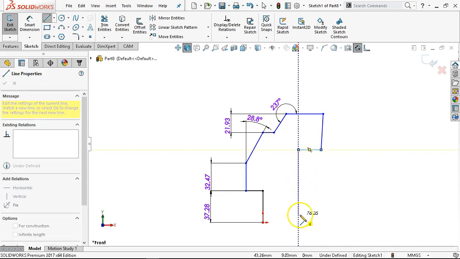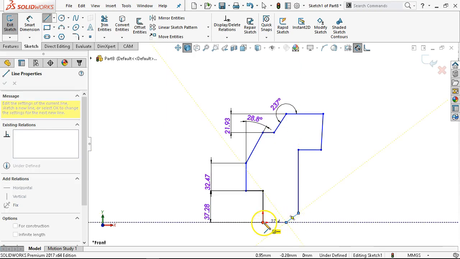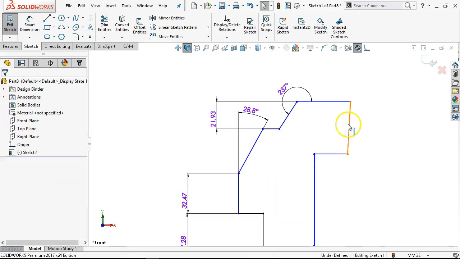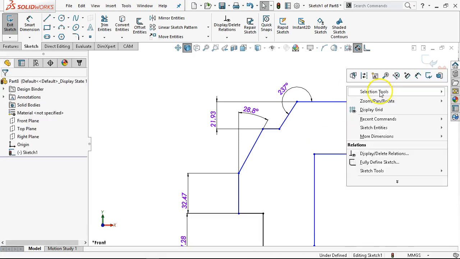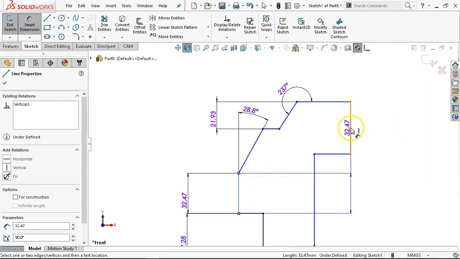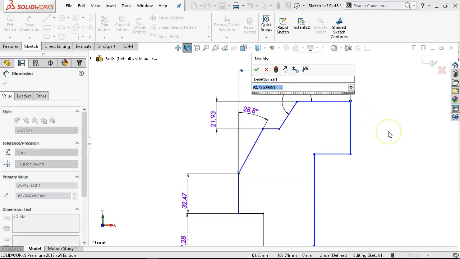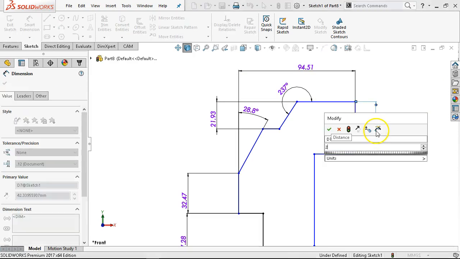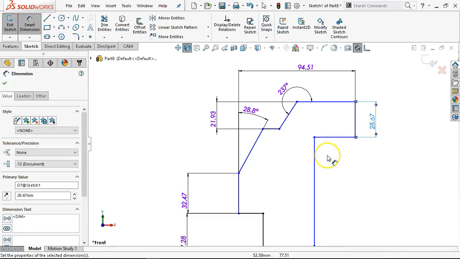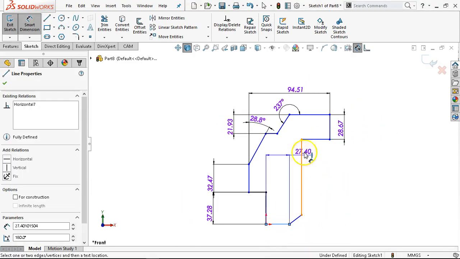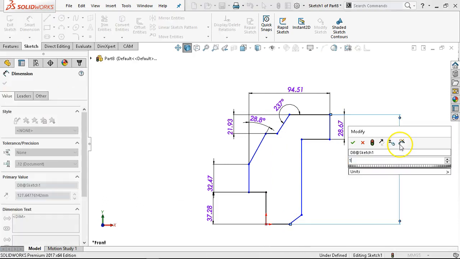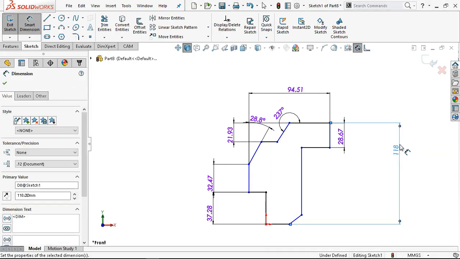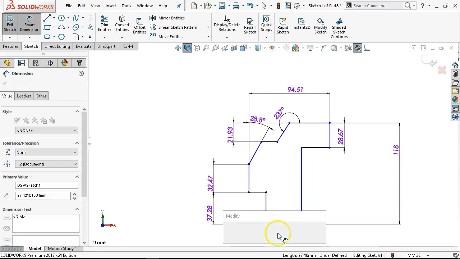Miss, down, angle, miss. So pretty much half. And we'll go back vertical there. Overall, 94.51. And 28.67. Overall height of 118. And let's go 40.